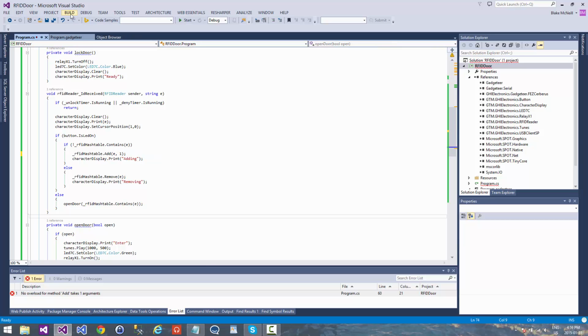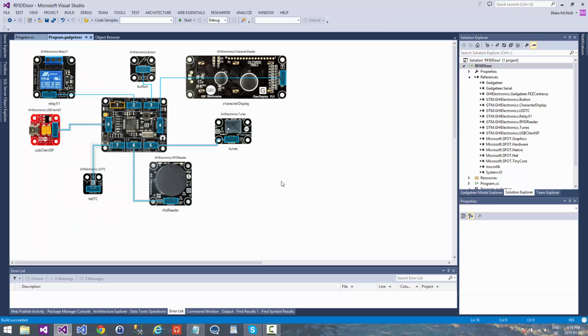So let's try compiling that. And we'll build the solution, and this should work out just fine. So the build succeeded. So we've designed our device and the hardware, and we'll go back to that for a second, and then we've written our code for it.